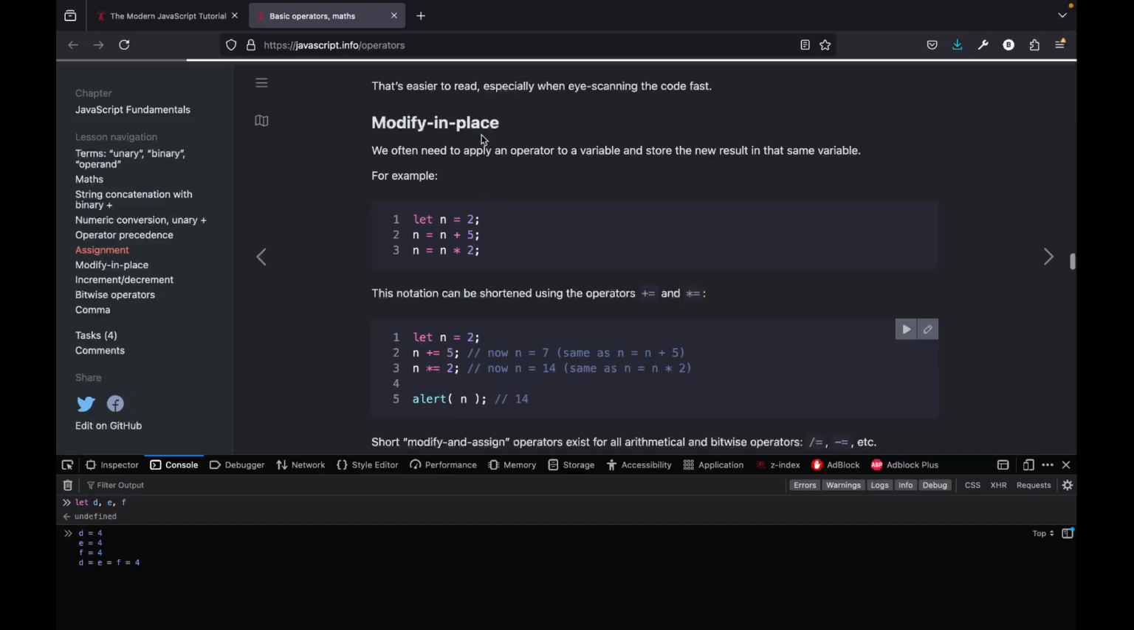Okay, so now modify in place. We often need to apply an operator to a variable and store the new result in that same variable. In this instance, we have n equal to 2. So we're saying set n equal to n plus 5. So 2 gets put in here, so we get 7. Now n is 7. And then here we'll do 7 again because now n is 7, not its original 2. So now this will be 7, and then times 2 is going to be 14.